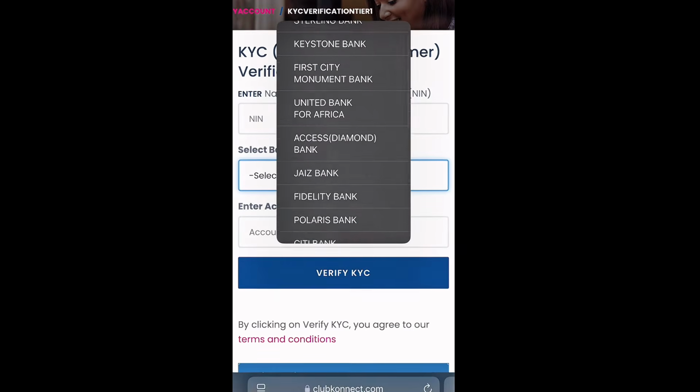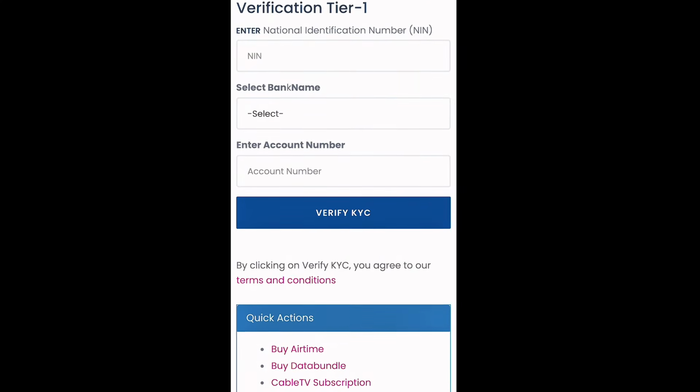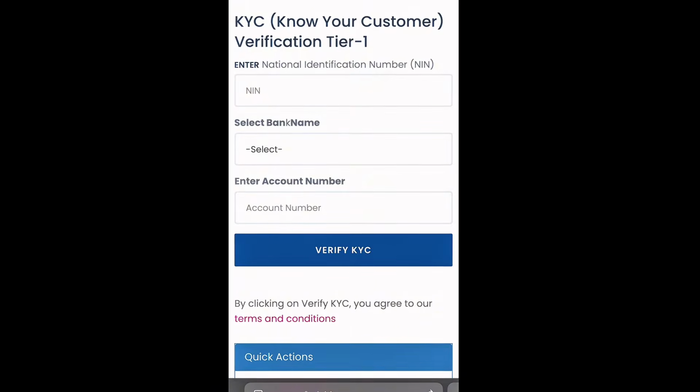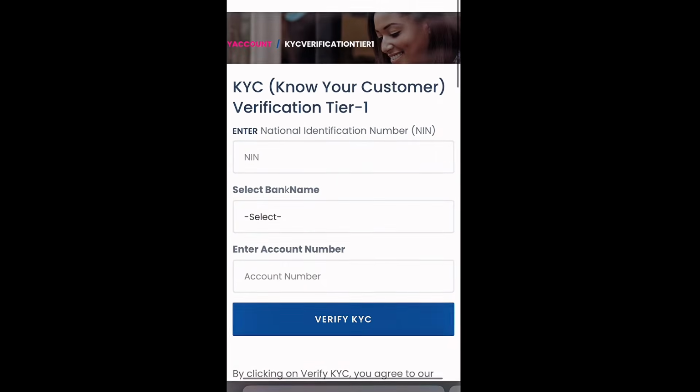Your bank name, and then finally your account number to verify your KYC. And then after you actually verify the KYC, you're going to be shown the account number to send the money to, and you want to ensure you're sending the exact amount you inserted over here. And then in just a few minutes or few seconds, you'd actually be shown your money in your wallet.